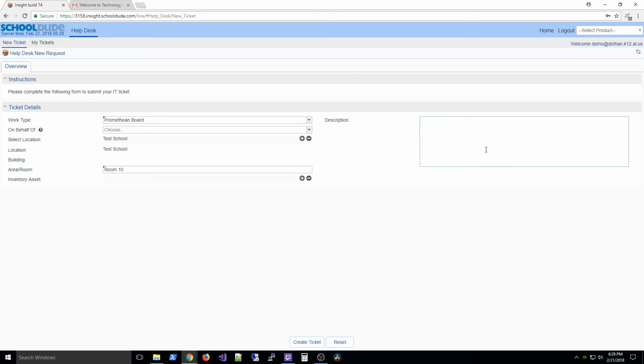And finally, our description page, or description tab, or field. This is where the description of the problem or issue will go. Just please be as descriptive as possible if you can. It's very difficult to troubleshoot an issue when the description of it is "computer." The more descriptive you can be, the easier it is to point us in the right direction of the problem, and in turn, the faster we can get the ticket resolved.